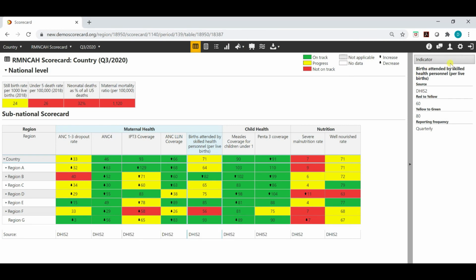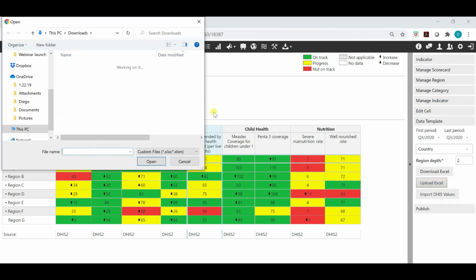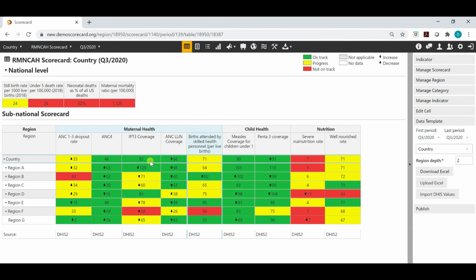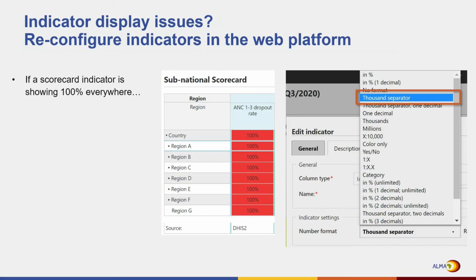From here, you must click on Data Template and then upload the Excel template. Select your file and click Open to confirm the changes. Once your file has uploaded, you will see the DHIS2 data will disappear.